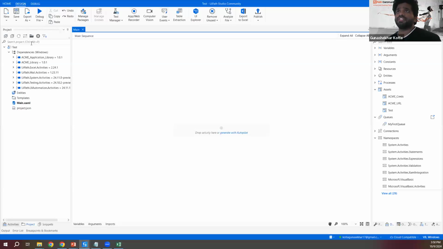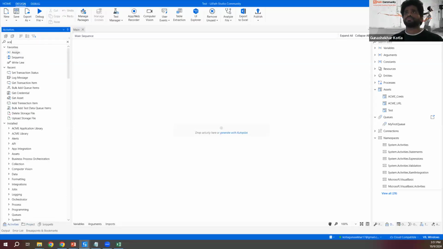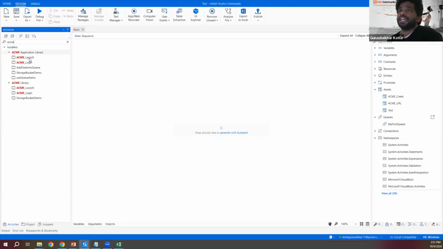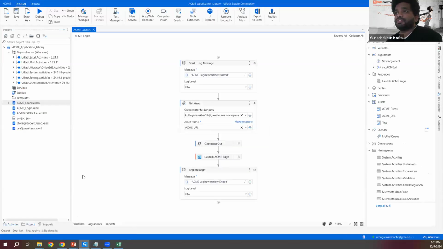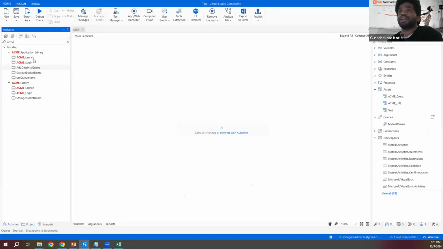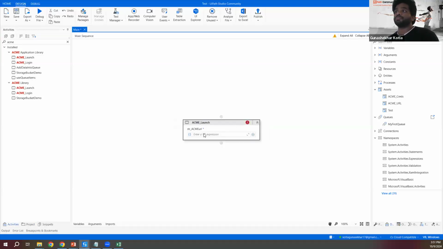Okay, let me go to the activities. Acme library. Then you can see Acme launch, login, add data into the queue, storage buckets demo, use queue items. All these XAMLs are in the library as reusable components. And now I'm going to use only Acme launch because we have configured only for that. It is asking for the Acme URL, so let me get the URL. Again, you can create it as an asset and then get the value from there. You can do it that way as well.